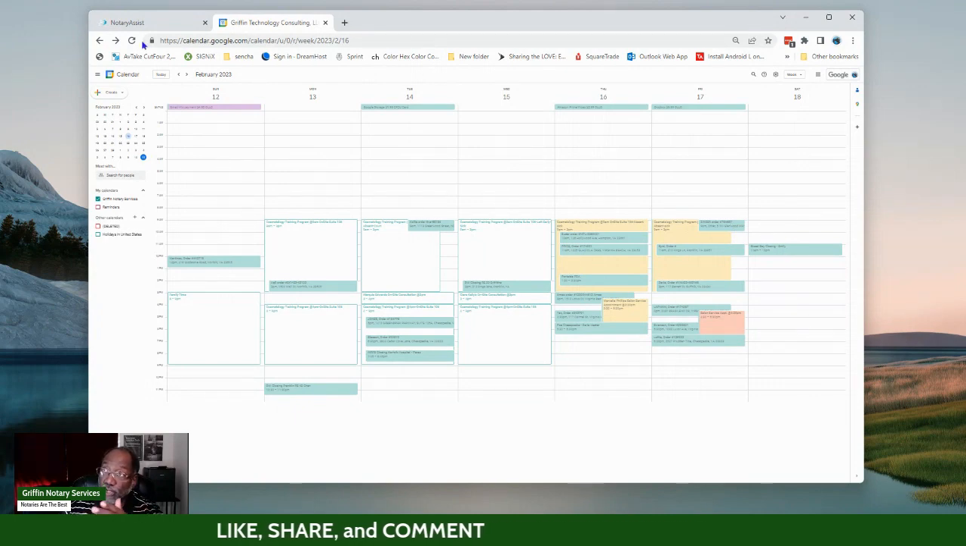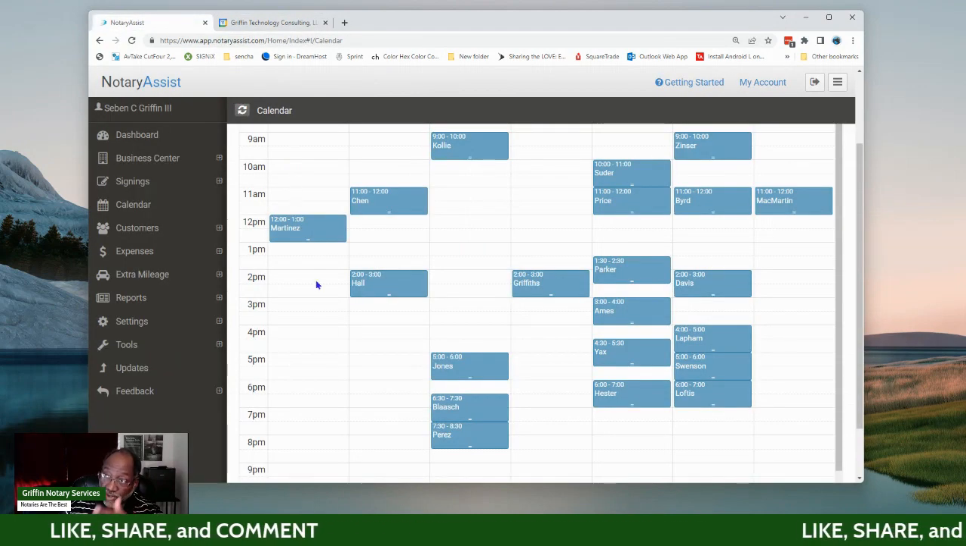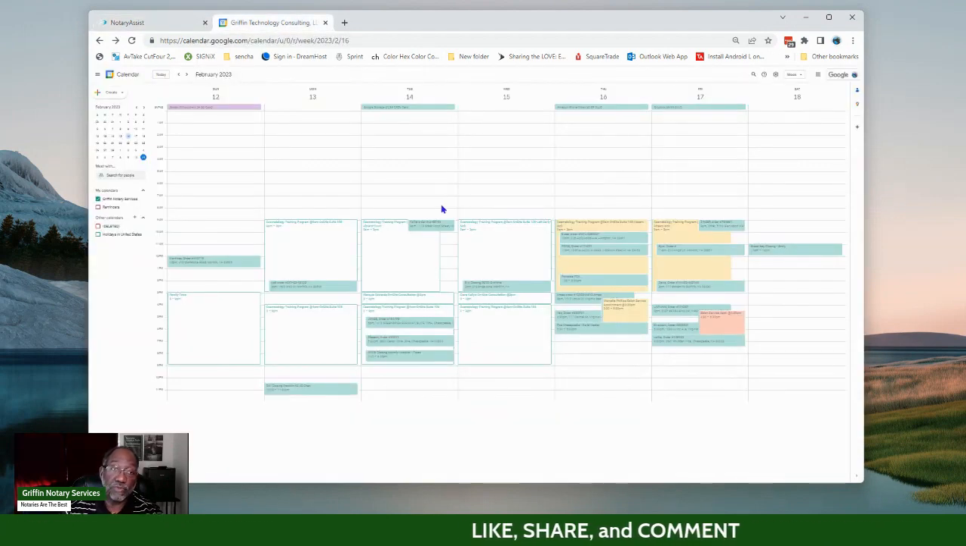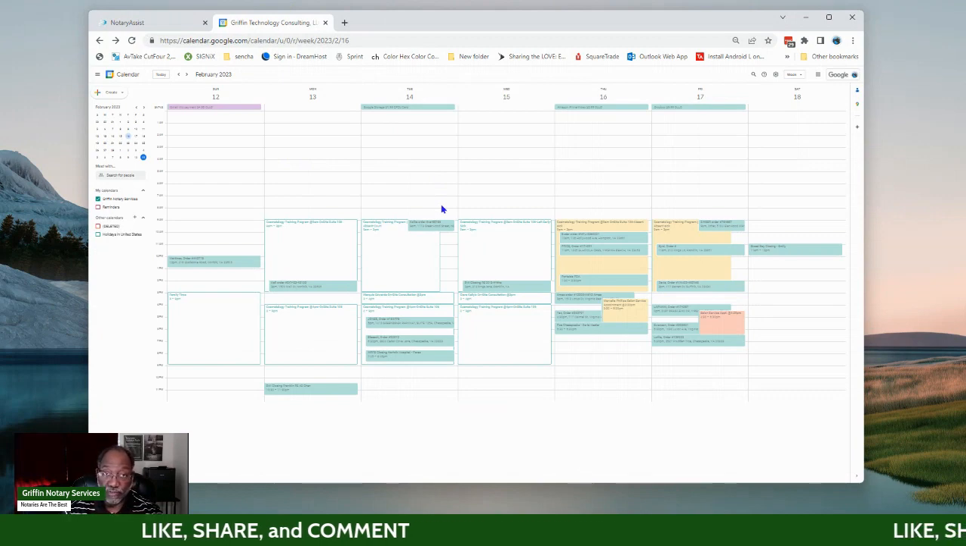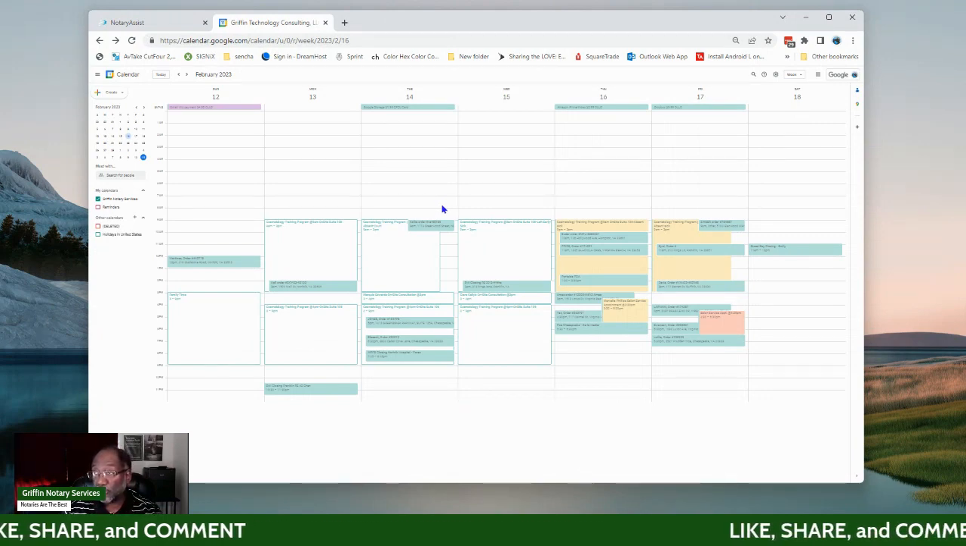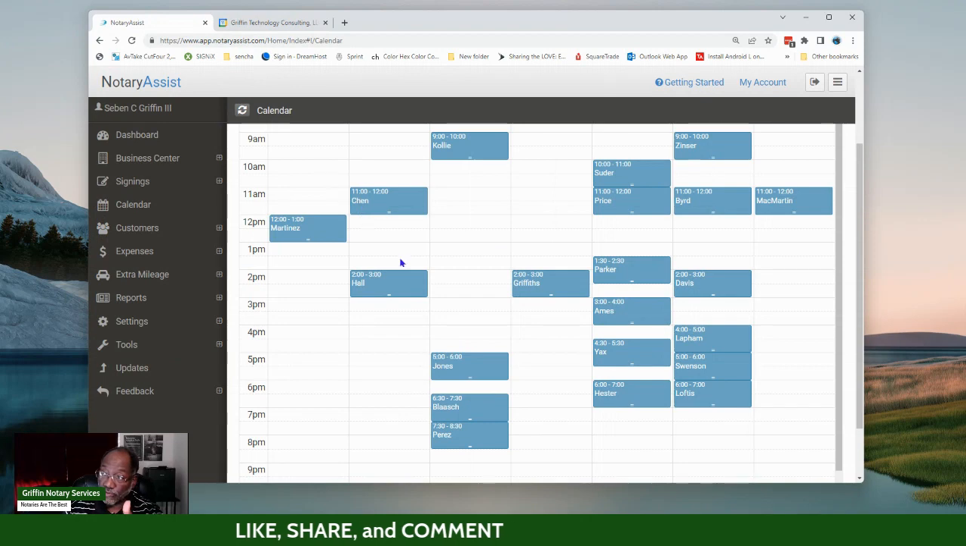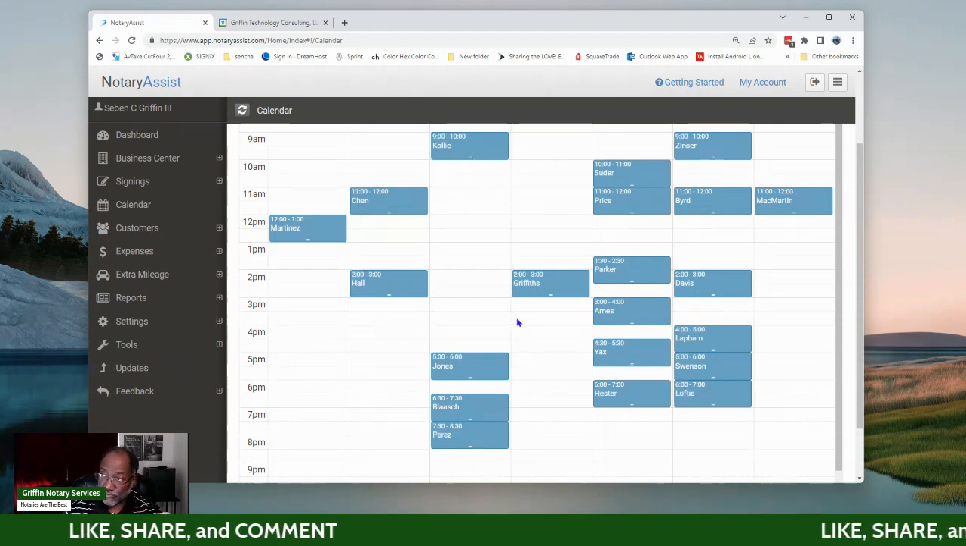So I went and compared my calendar to my Google Calendar and made sure all of my orders were synced up in Notary Assist. That's how I do it. I go in there, look at the order, and take the particulars from that order and put it into Notary Assist. And doing it in Notary Assist is real simple.